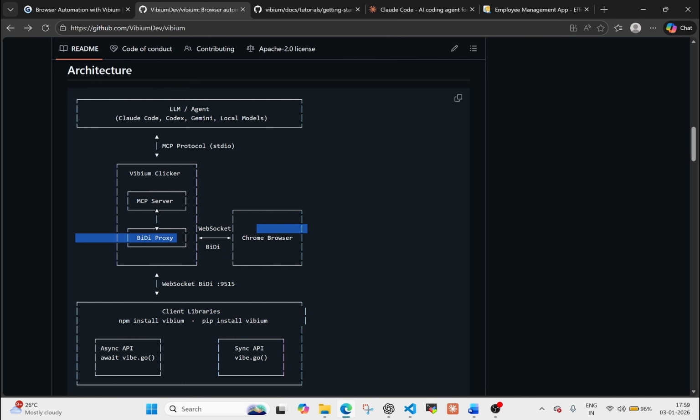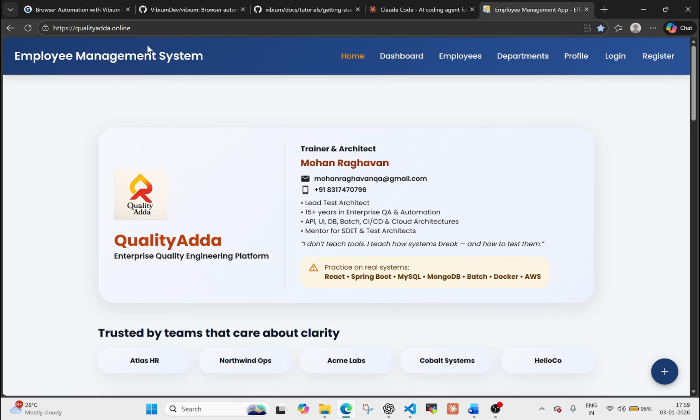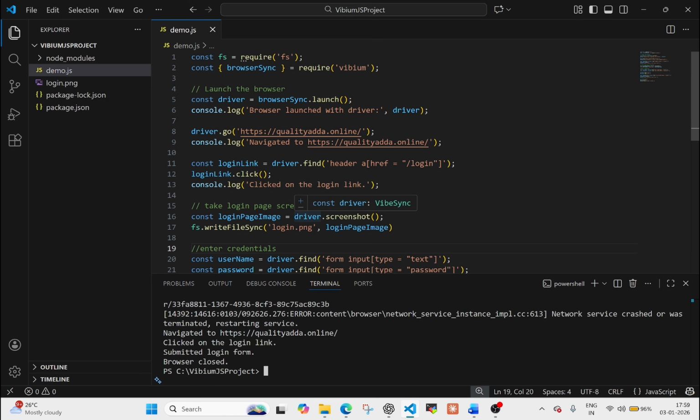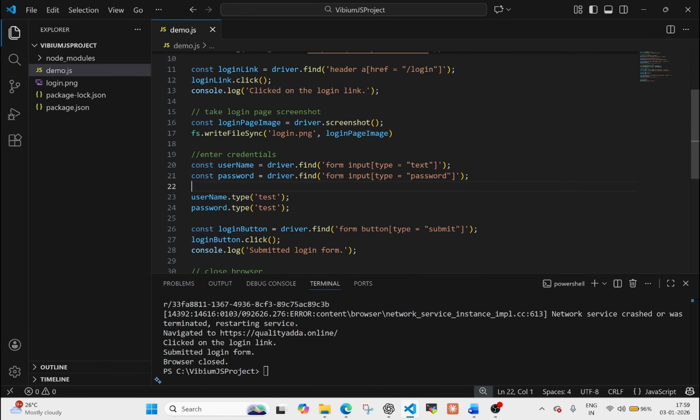Earlier, we used to write Selenium or Playwright code to open a website. For example, we have done it in Vibium as well. Just to go to the QualityAt web application, we wrote this code to open a browser, open the QualityAt website, click on login in the header, enter the username as test, password as test, and click on the Enter Engineering Lab or login button. And also we are verifying the successful login.